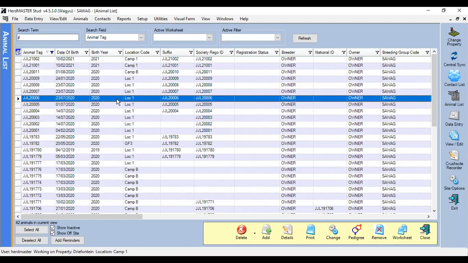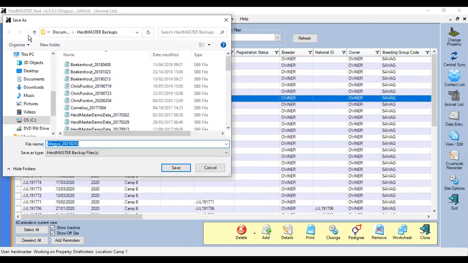Okay, now I need to import that file into HerdMaster. Before you do anything like that, any big imports, or you know you're going to enter a whole bunch of data, file, backup. Always make a backup. Automatically, it would go under My Documents under HerdMaster Backups. It would have your database name and the date.